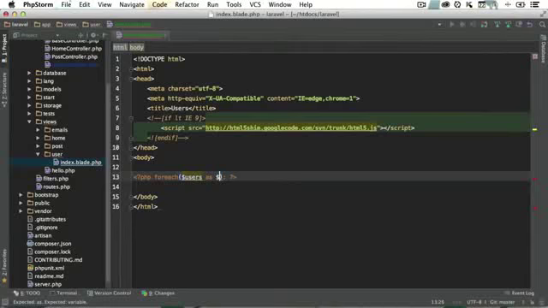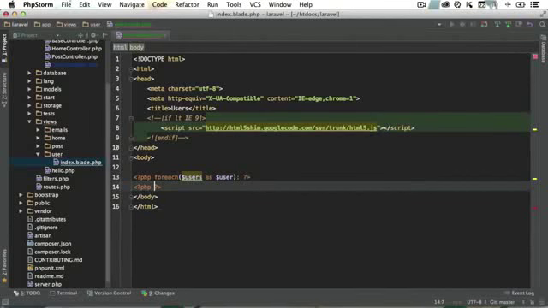So we'll do for each users as user, and then of course we need to end that statement as well, endforeach. And then within that foreach loop, we'll just write a paragraph tag and do something like echo user email. And that will give us the email property for the current user.